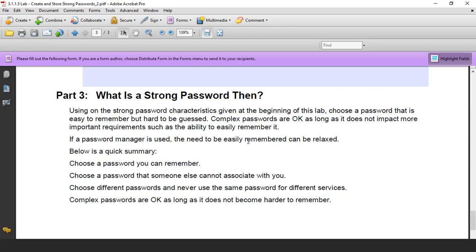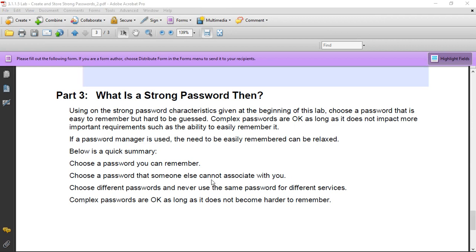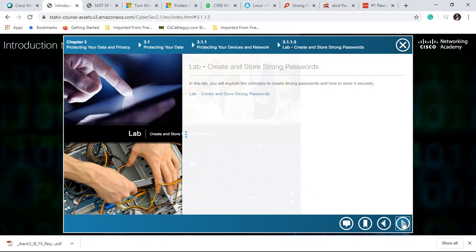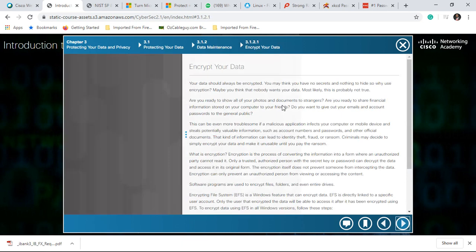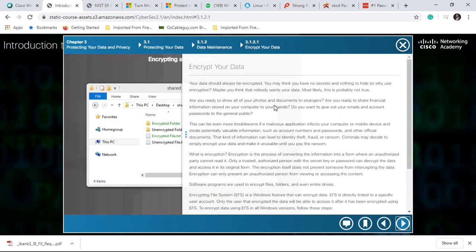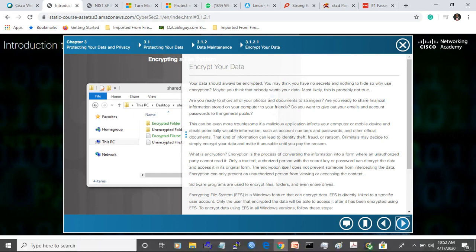Okay. So while this is going on, I will install it later and then I will give you the feedback also later. While this is going on, let's continue with the class. Now, another thing you need to do in order to secure your documents is what we call encrypt your data. Encrypting your data has to do with your files or your folders and things like that.